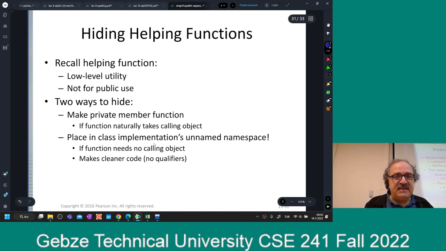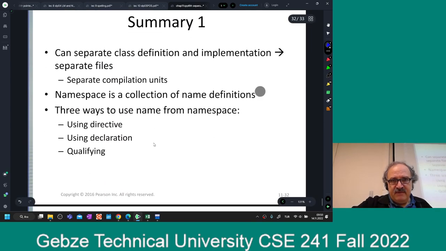Placing class implementations in a named namespace. If a function needs no calling object, it makes for a clean record, no qualifiers, etc. I guess that will be it.